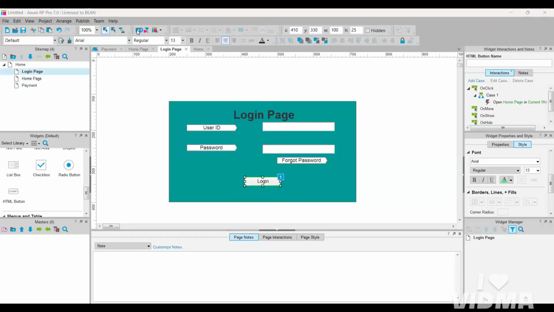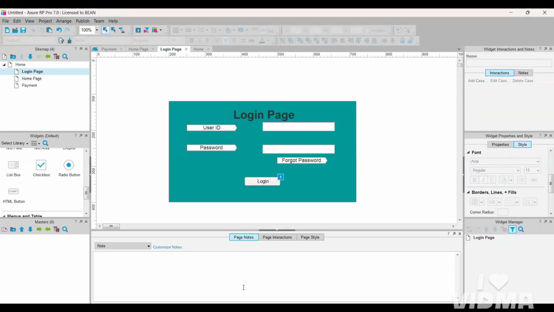If you click on the login button, if you buy your product, if you make payment by choosing any one of the payment modes and click on proceed to pay, once you click on proceed to pay, it navigates to the home page to buy your product. I hope you have understood all these things, how I created all these screens and pages by using Balsamiq and Azure.